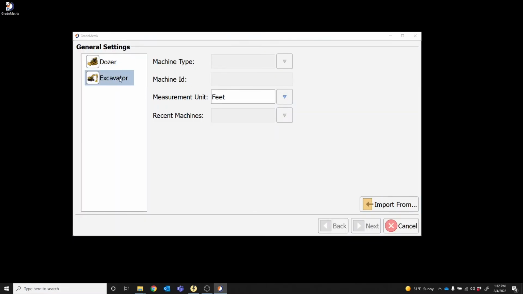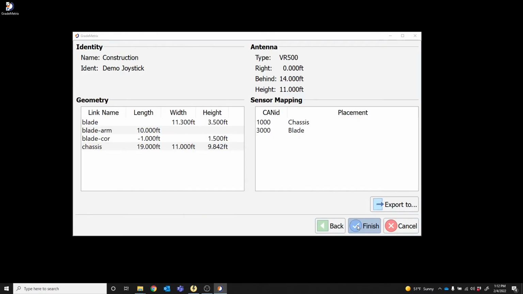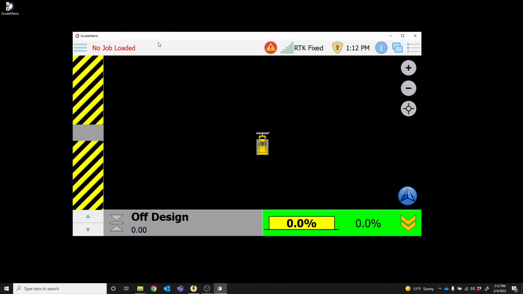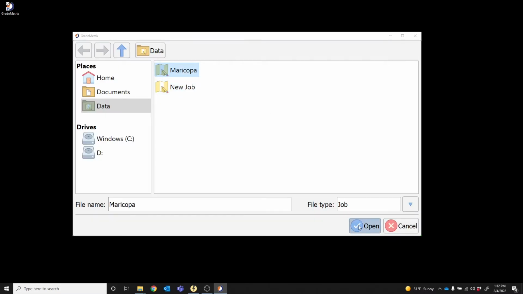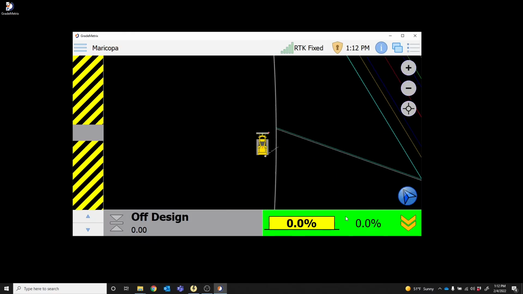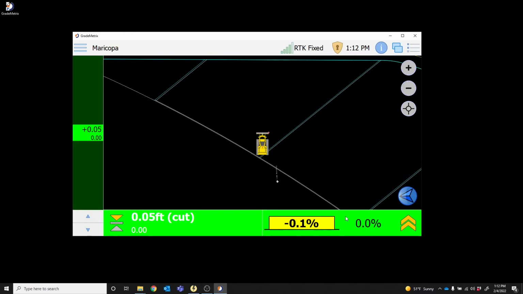Just give it a specific machine that you want to see. And just go next, next, next, and finish. Now you'll have a Dozer in view or an Excavator in view, whichever one you selected, and you can load the default file that comes with it called Maricopa. And now when you track onto the surface, you'll be getting a cut fill.